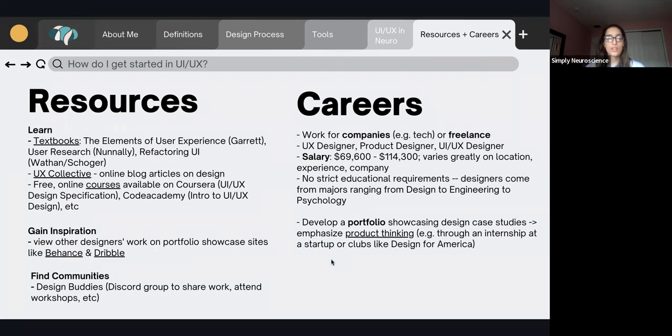The most important thing would be developing your portfolio, which showcases not just the actual screens that you've designed, but your thought process in the project. I mentioned product thinking before. It's the idea of how you went from identifying the need to coming up with the features and designing the screen. So it's a whole case study process that goes into making your portfolio.